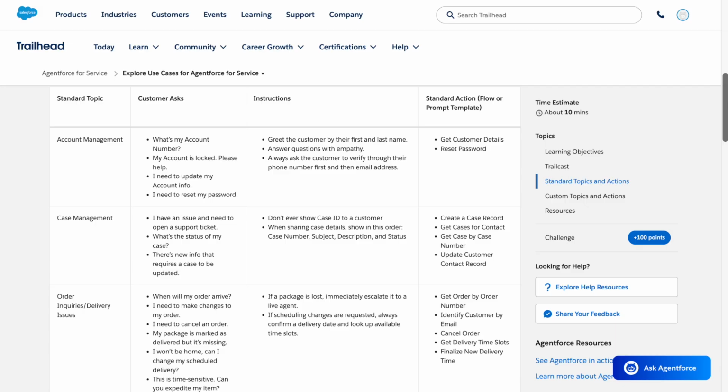Standard topic: order inquiries/delivery issues. Customer asks, "When will my order arrive?" "I need to make changes to my order." "I need to cancel an order." "My package is marked as delivered, but it's missing." "I won't be home. Can I change my scheduled delivery?" "This is time sensitive. Can you expedite my item?"